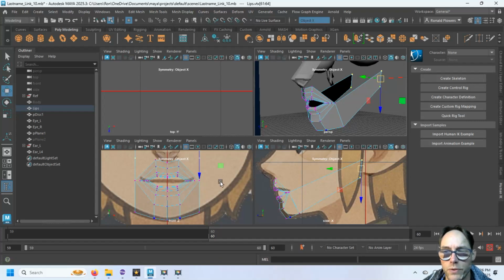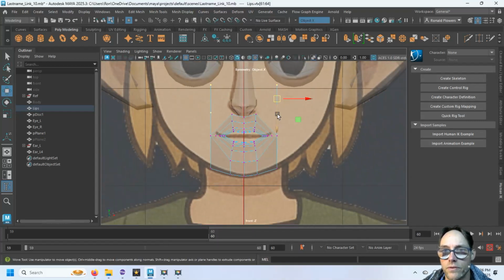And then from the front view, you can see that they're very tight on the face. I'm going to pull those out toward the ear. That's going to frame our jawline. That looks pretty good.